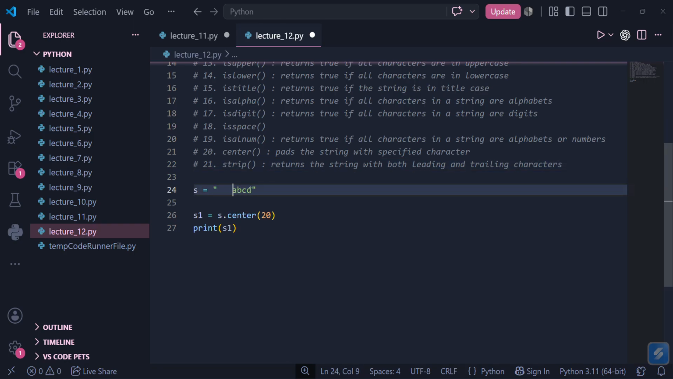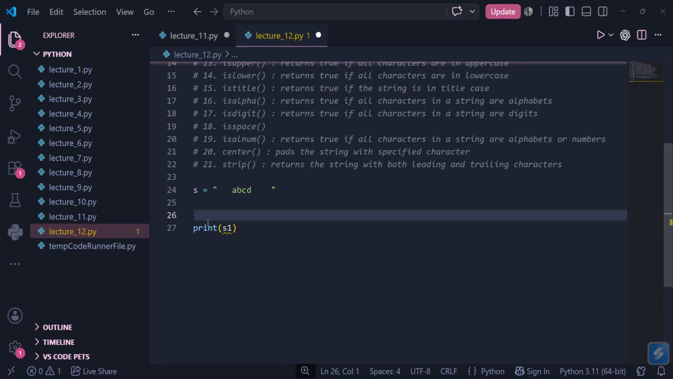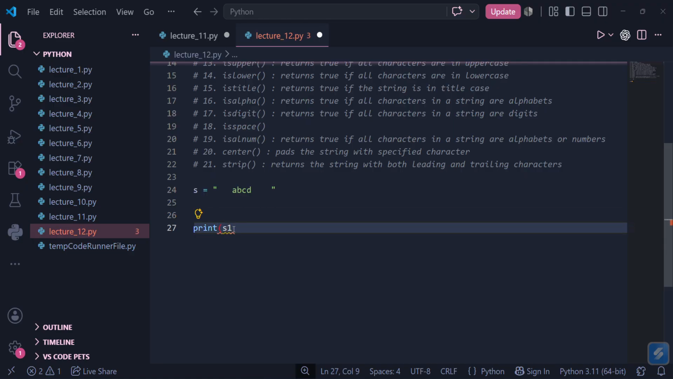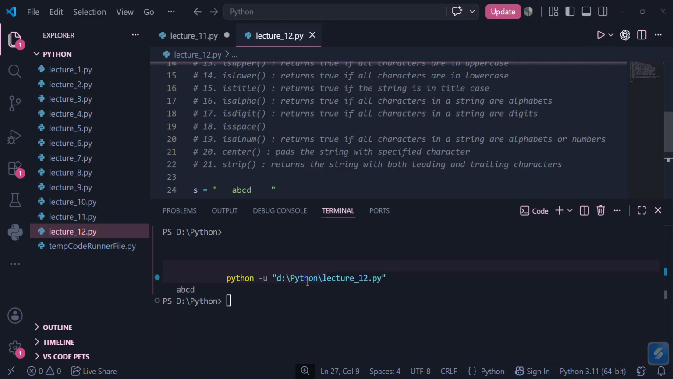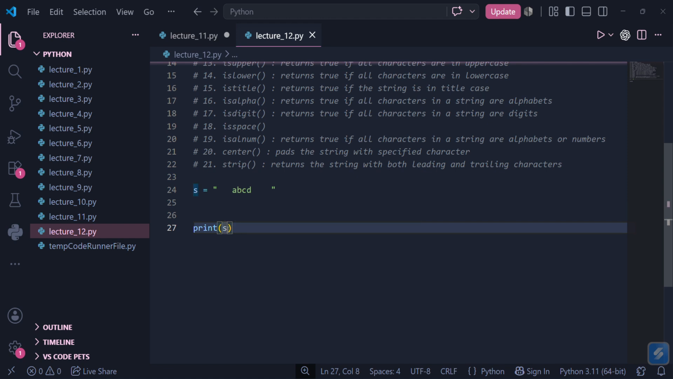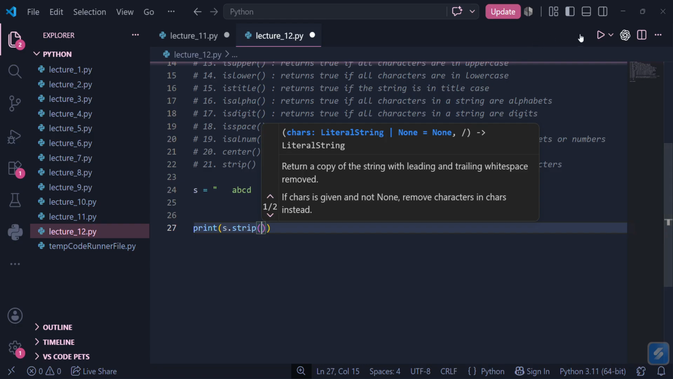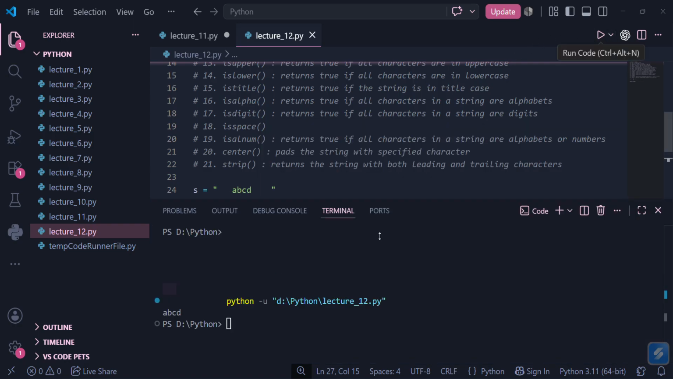Like here I'm giving these extra spaces, and if I print this as it is, it will be printed with the space. See here, it's being printed with the space. But if I go for s dot strip, the spaces will be removed. See, no space here.